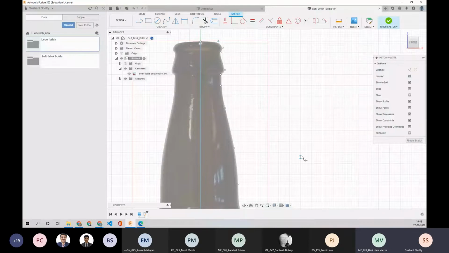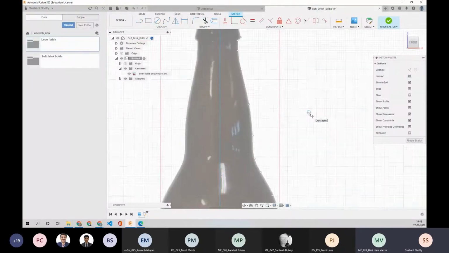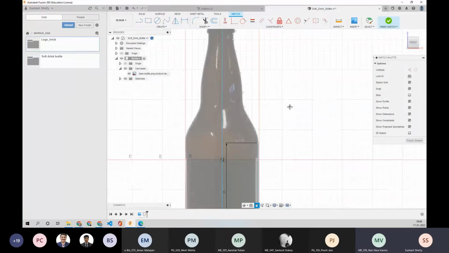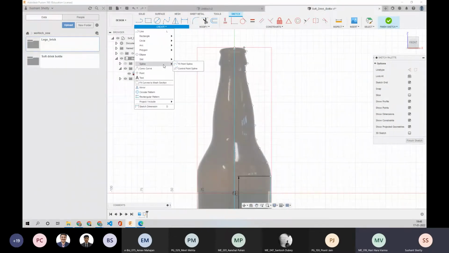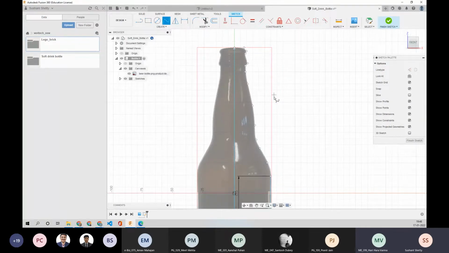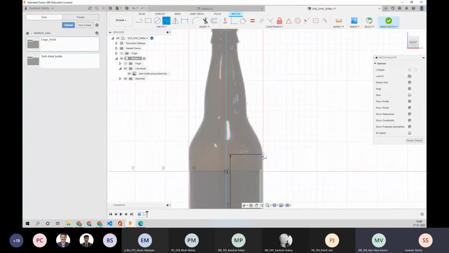Now we need to connect all these. And to connect these, we have something called a spline. Now, we'll have to do a fit point spline, because we're going to fit a line between these points. So I'll select the first point, I'll come to the second, and like this, I'll just keep on connecting.